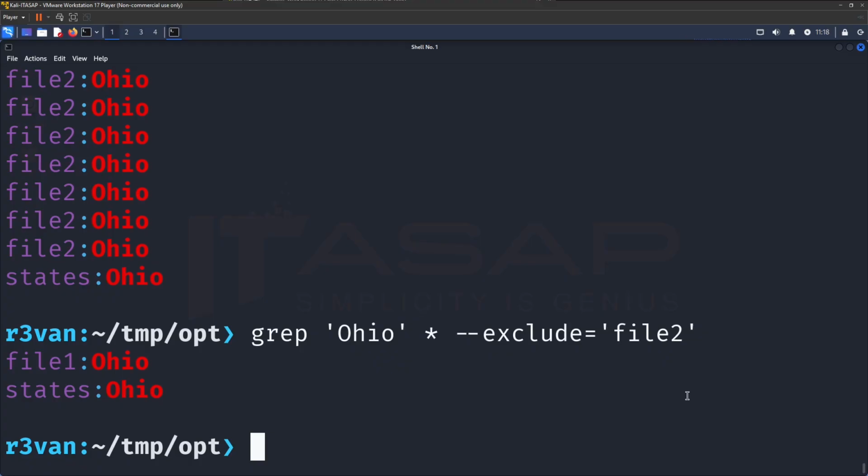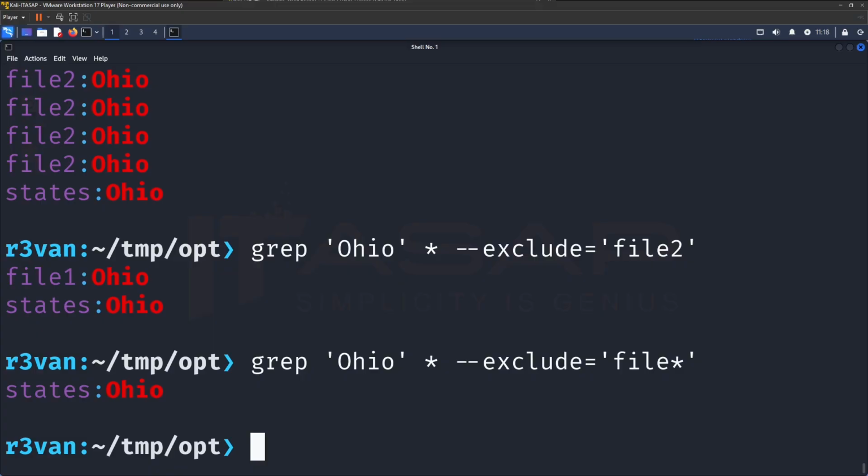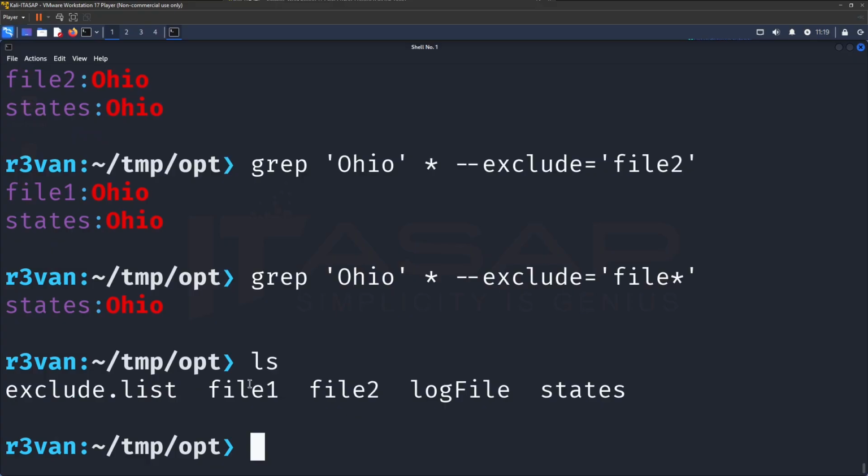Now, we already went over how to exclude a specific file in a folder, but we can also exclude multiple similarly named files with the star wildcard, like this. Grep Ohio exclude, and then at the end we'll put a star instead of a number. So you can see using the star wildcard will exclude this file and this file, because the star acts as a wildcard for the 1 and 2 in the file names.